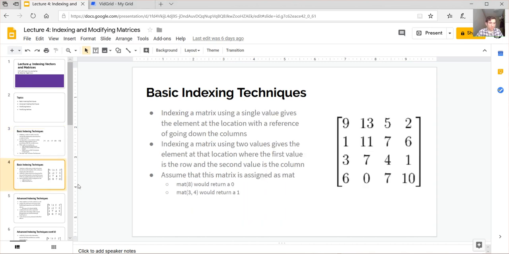All right. Some more basic indexing techniques that can be used with matrices. So indexing a matrix using a single value gives the element at the location with the reference of going down the columns. So this might be a little confusing at first, but here's what I mean. We can do the same thing with vectors. We can just put a single element, a single integer in there. I can say mat of 4, for example, but you have to be careful when looking at numbering them.